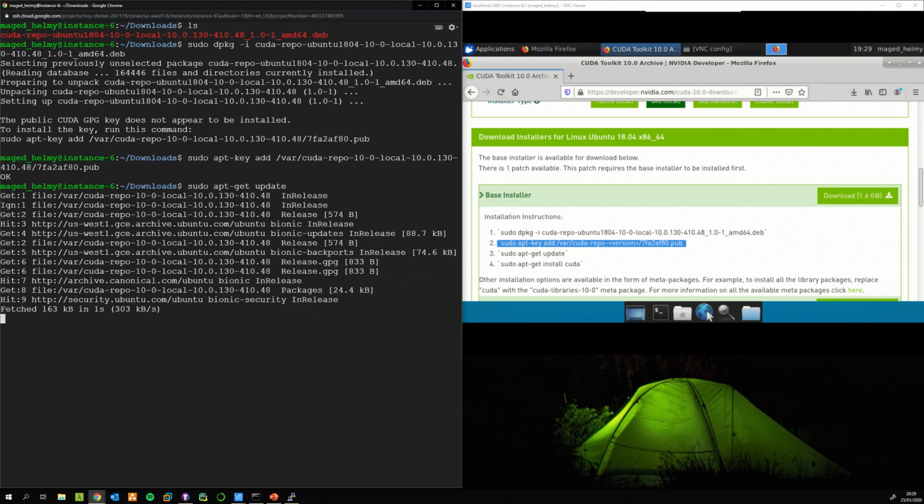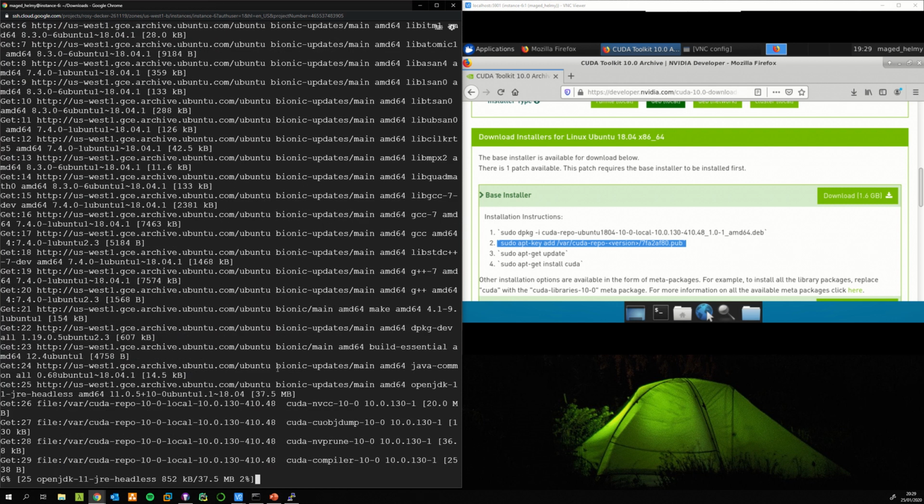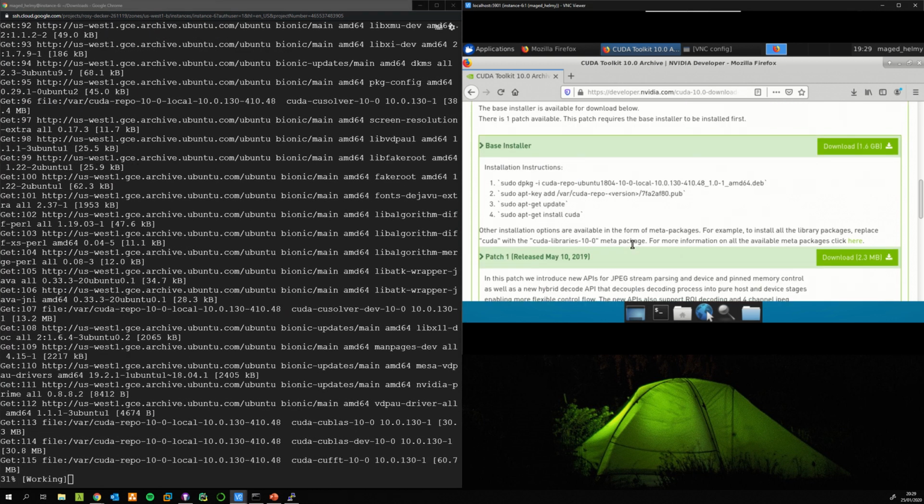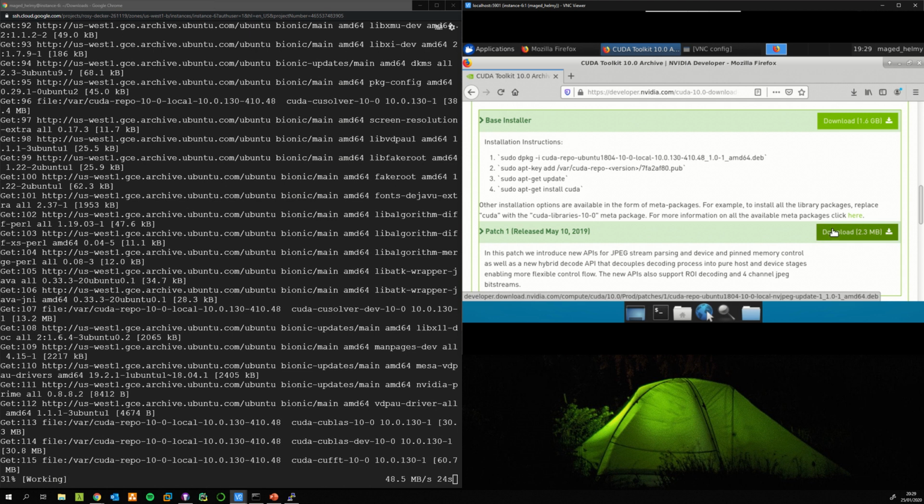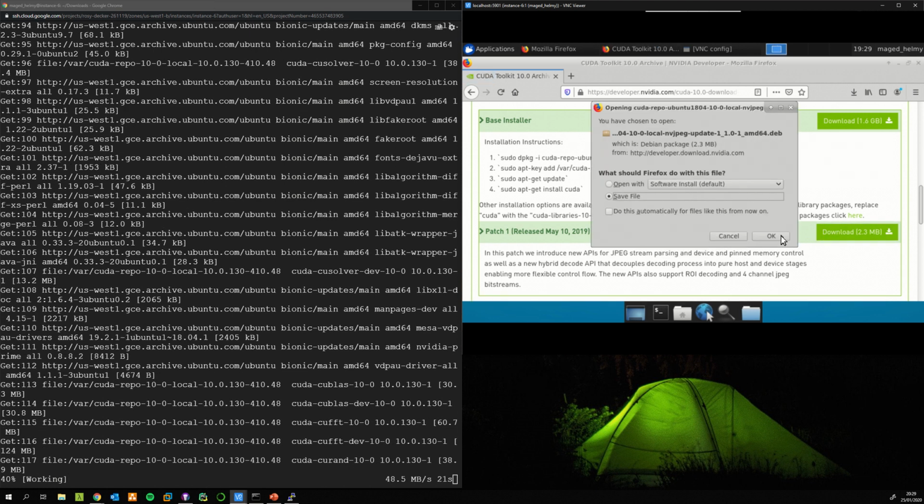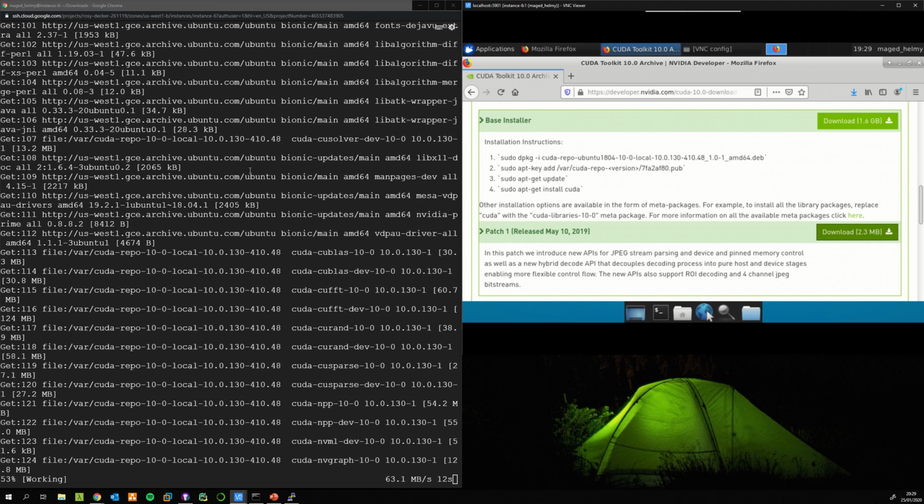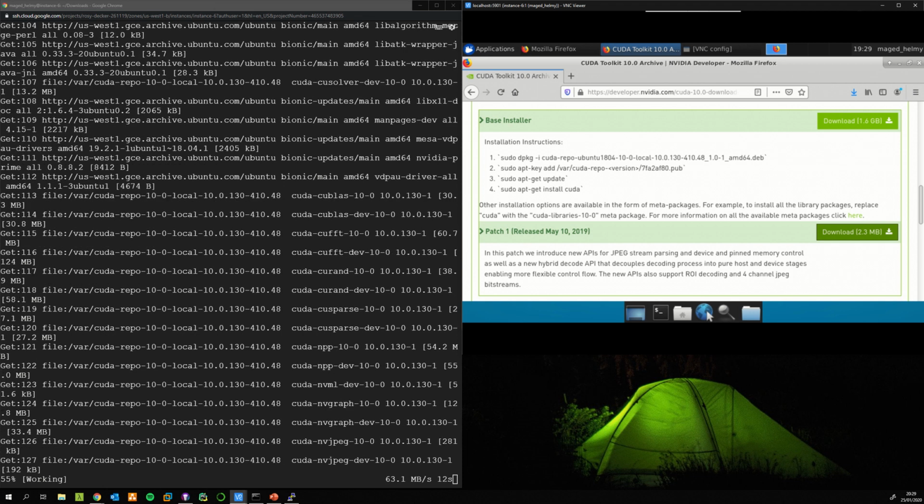and then after that we're going to do sudo apt-get install cuda, and this is around 3 GB, so this is going to take perhaps 10 minutes. So I'm going to pause the video and come back when it's finished, but you can at least click on download patch, so it's ready. So after we finish the base installer, we're going to do the patch. This is going to take a while, so just be back when it's done.